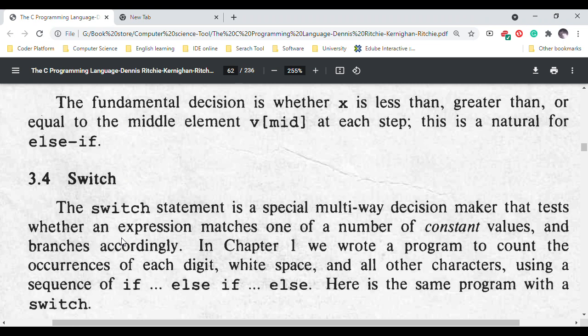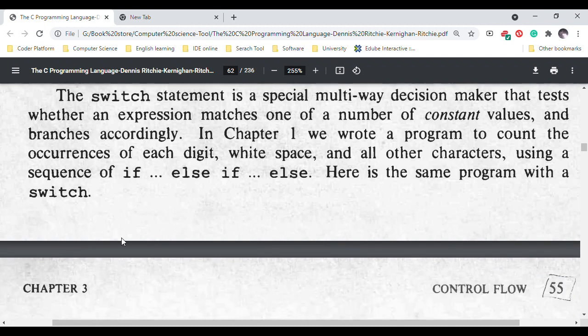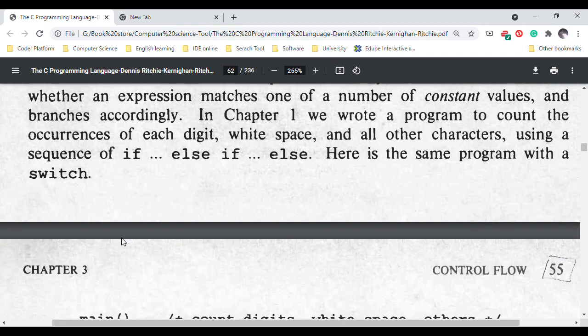3.4 Switch. The switch statement is a special multi-way decision maker that tests whether an expression matches one of a number of constant values and branches accordingly. In Chapter 1, we wrote a program to count the occurrences of each digit, white space, and all other characters using a sequence of if, else-if, else. Here is the same program with a switch.